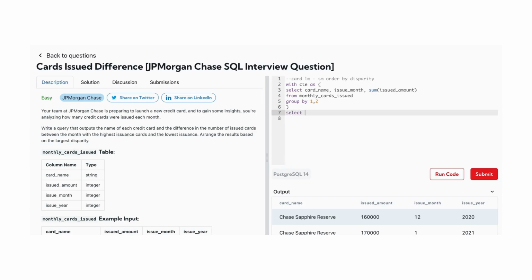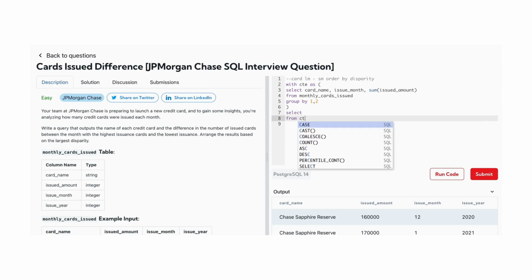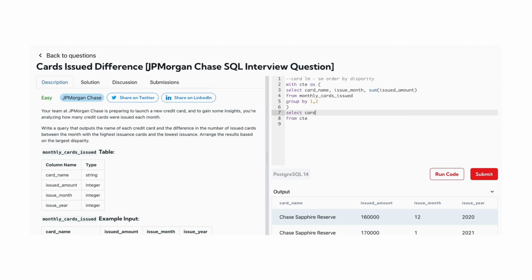Now I'll select from CTE. What do I want? I want the card name and this disparity of, let me call this column amount. So what this CTE is giving us is the card name, and for each card the granularity of months, and for each month what was the amount. Now I want the card name and the maximum amount minus the minimum amount.